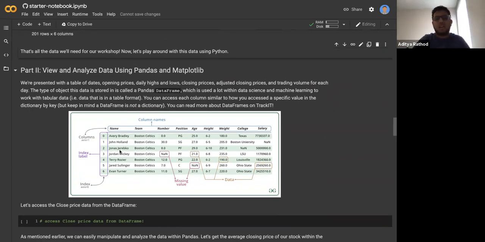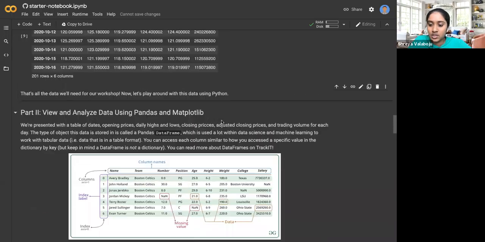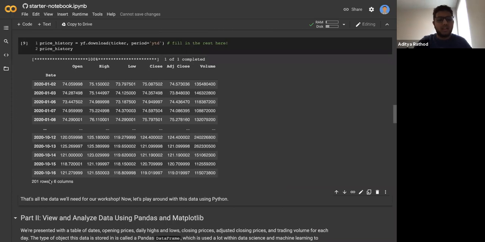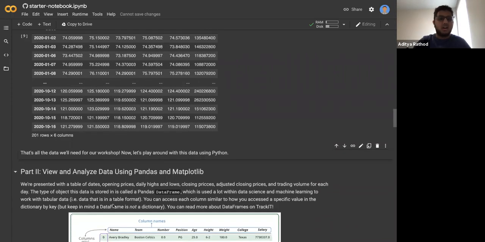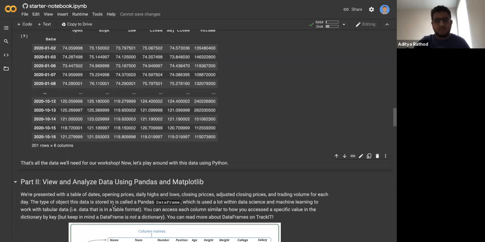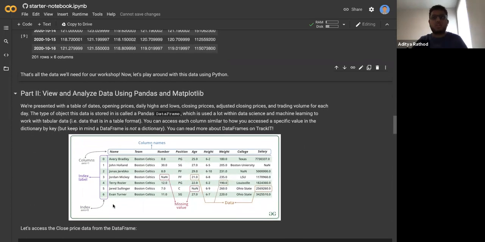So now let's view and analyze our data using these two libraries called Pandas and Matplotlib. And Shreya, just interrupt me if there are any questions. We can see over here that we're presented with this really nice looking table of dates, opening prices, daily highs and lows, adjusted closing prices, and all sorts of other things, including trading volume. This data structure is called a Pandas data frame, and it's used a lot within data science and machine learning to work with specifically tabular data, data that you might imagine in an Excel spreadsheet or just a general table. Hence the name tabular data.